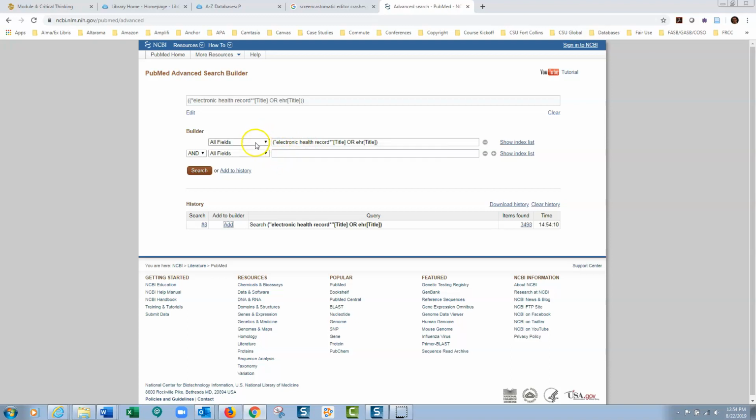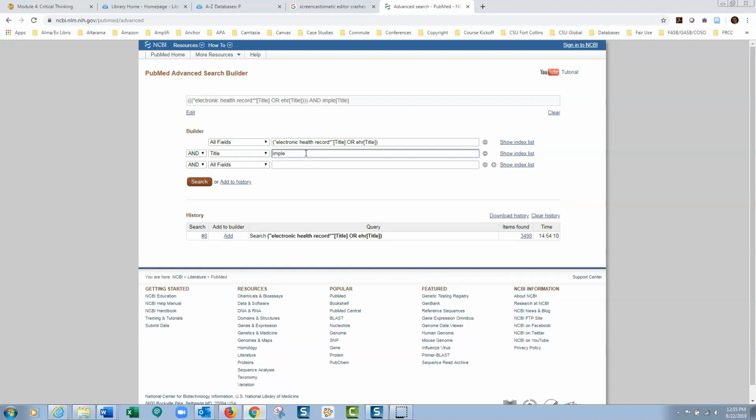Notice that I just left that just as normal. It didn't set it to title because with those titles in brackets, it'll bypass that. Okay, now in this second box, I'm also going to set this to search in the title. And we're talking about implementation of an electronic health record system. So I'm going to put in implement.